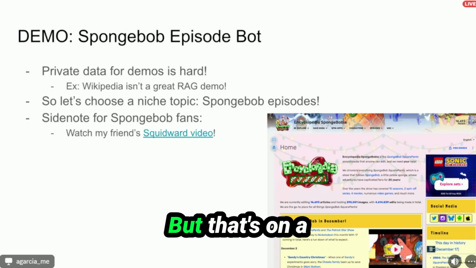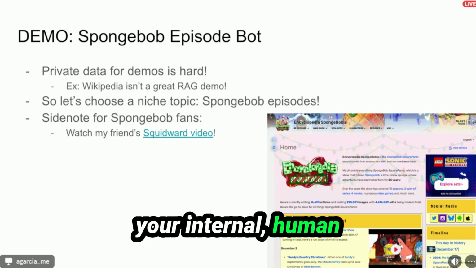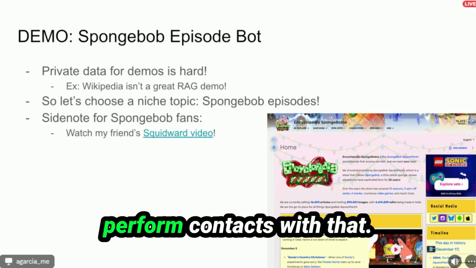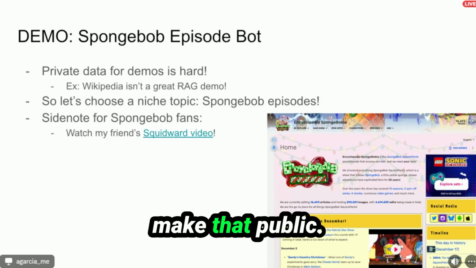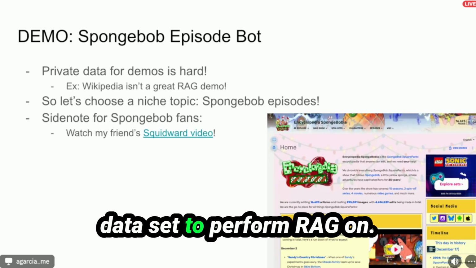Questions like that, right? But that's on a private data source. That's on your internal company documents, your internal human resource documents. Now, the LLM doesn't know about that, which is why you need RAG to provide context. But that's also a private data set. No one's going to share that online. No one's going to make that public so that people can try out RAG, right? So it's difficult to find a good data set to perform RAG on.